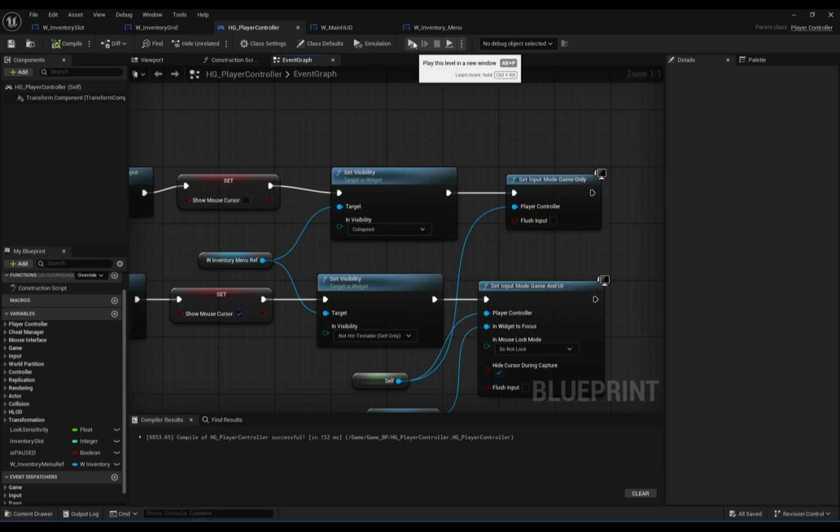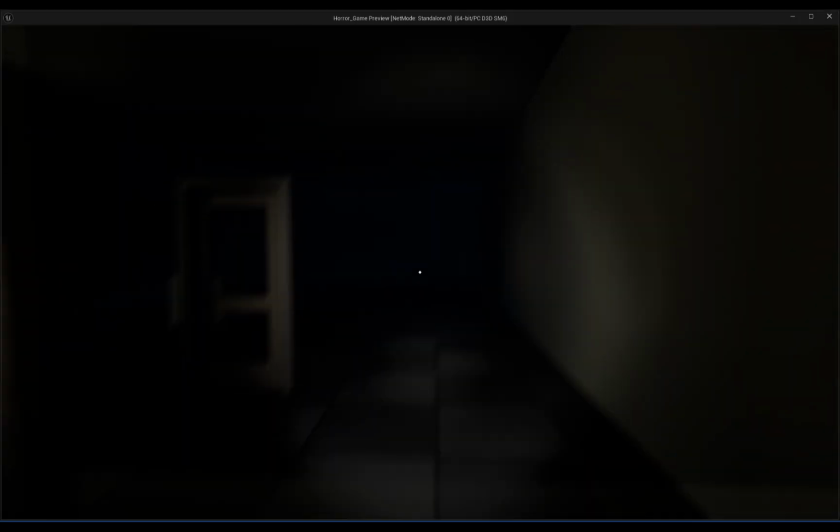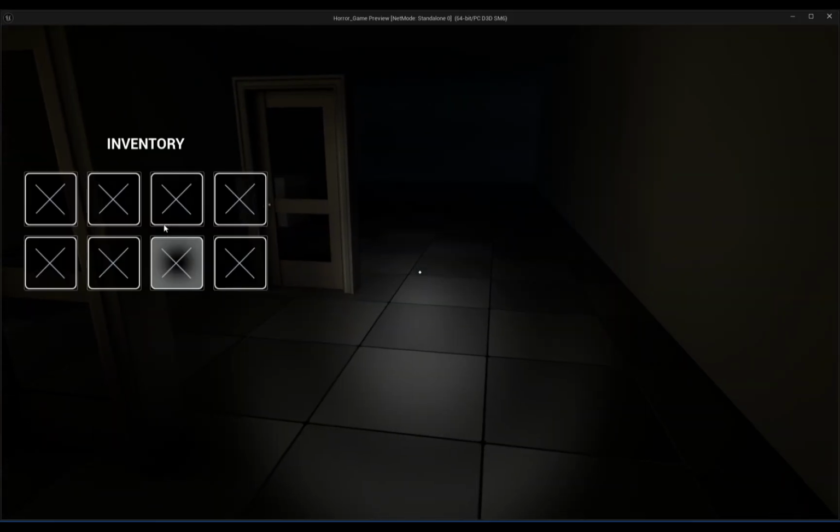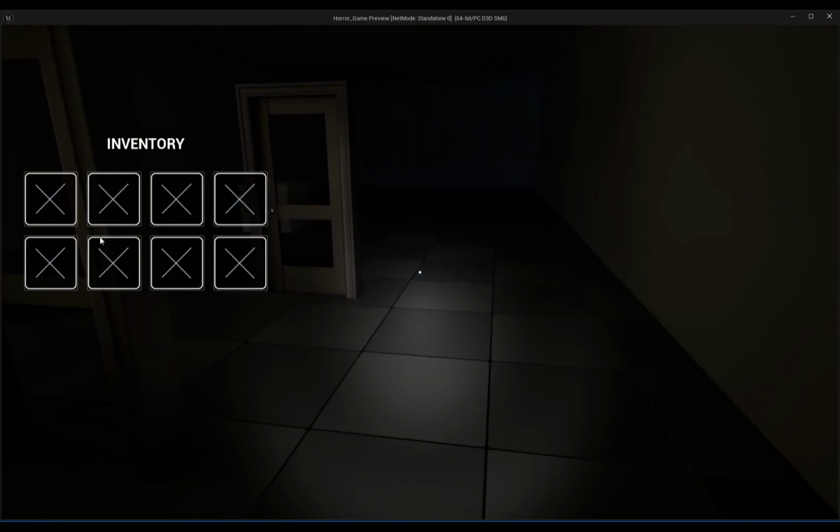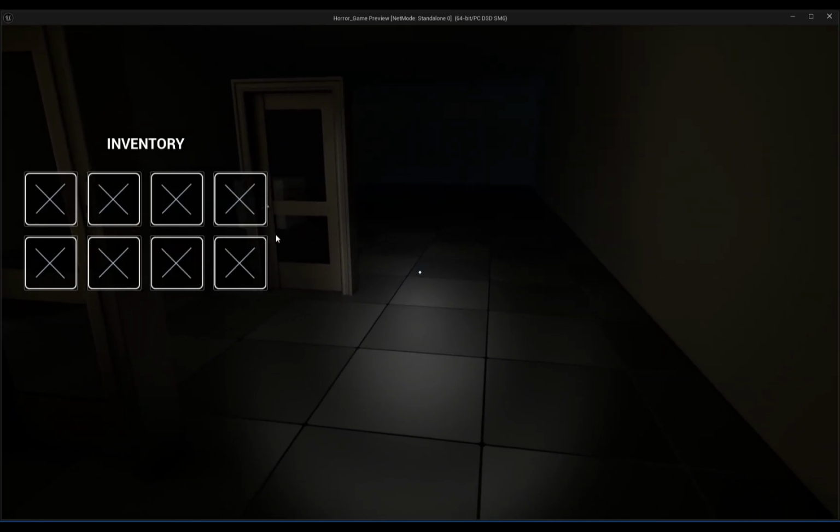Now let's test it out. So I hit play. Now I hit tab, and we open our inventory, and I hit tab again.